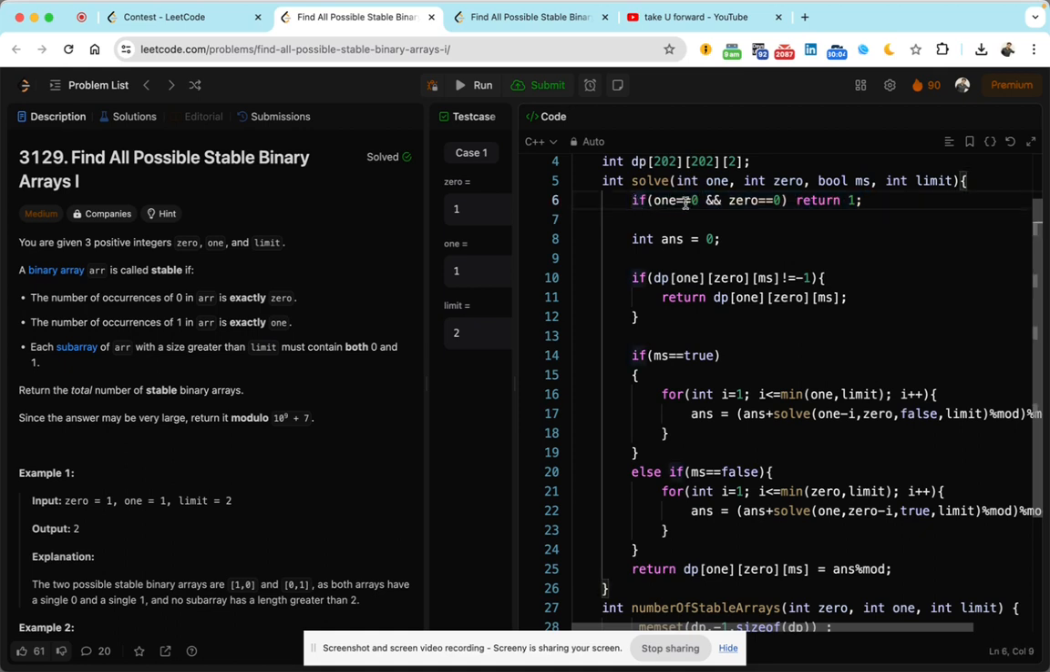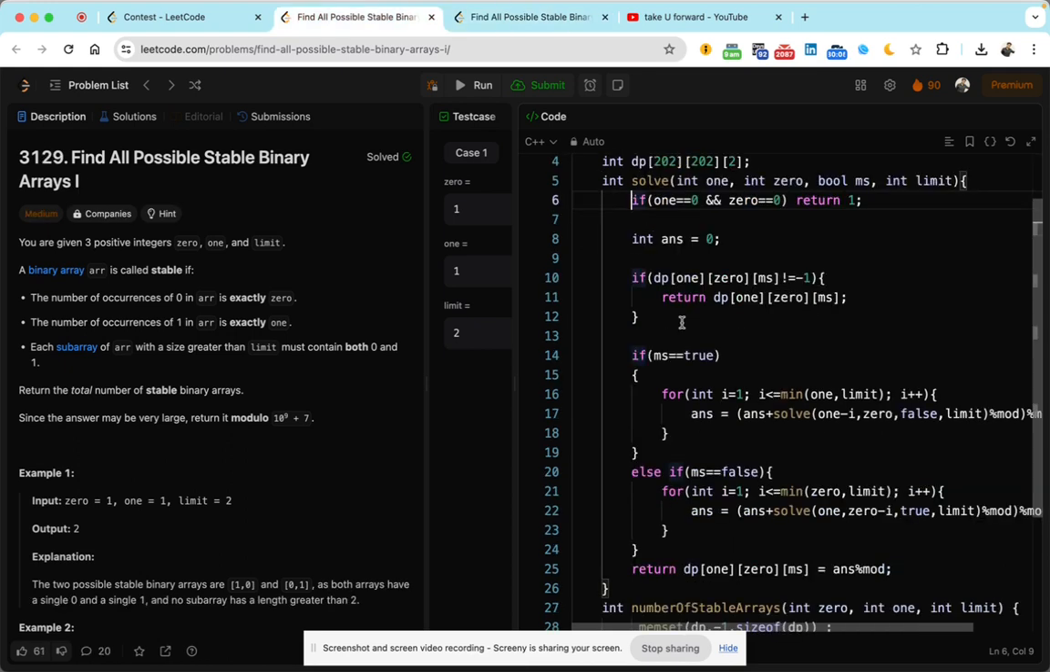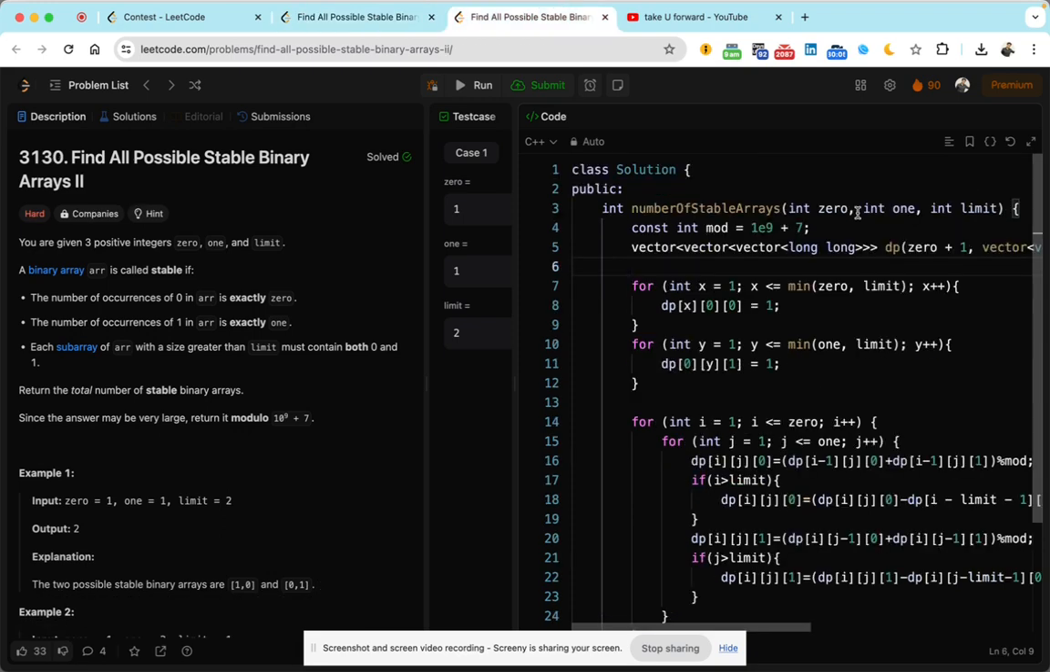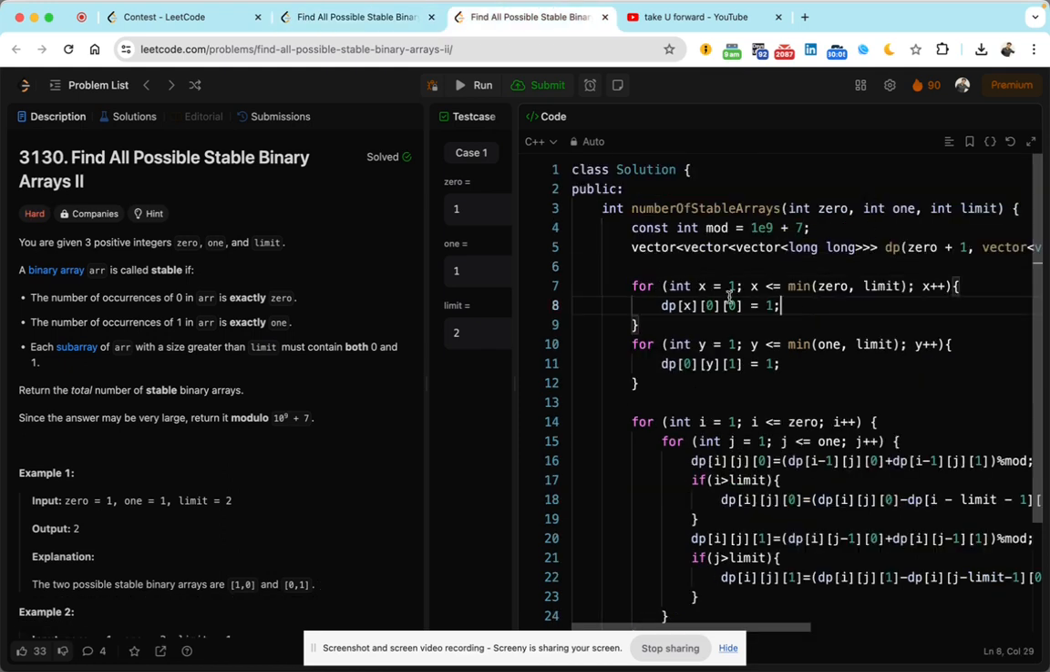First, you are writing the base condition, right? Here, if one equals 0 or zero equals 0, both the variables are 0, then return 1. The base condition of the recursion call will become the initialization of the tabulation approach. I mean, the base condition will become the initialization. So here, if one is 0 or zero is 0, return 1. Similarly, make it 1 when x is less than minimum of zero and limit, and y is less than minimum of one and limit. In both cases, make it 1.